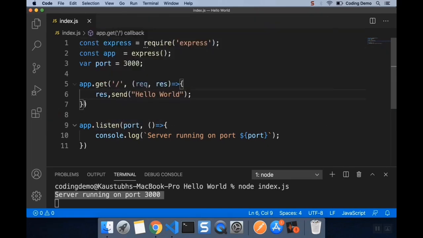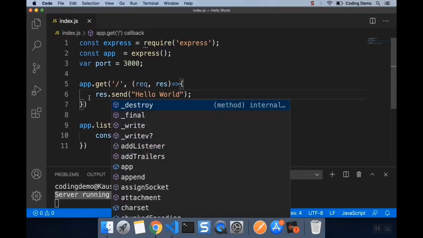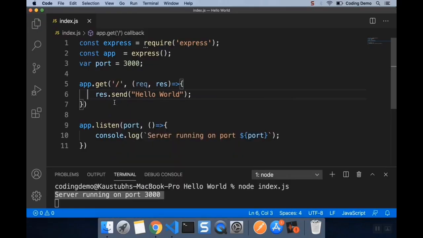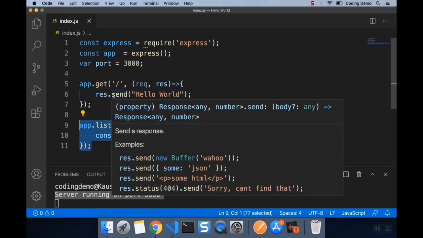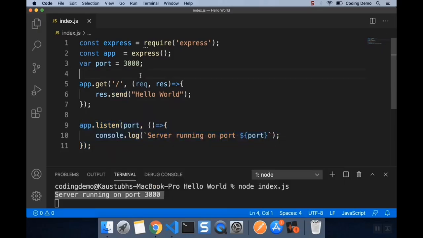Alright, so I made a mistake here. It's supposed to be res.send. Okay. So we're going to be getting back in a moment here to understand what this particular code means, or even what this code means. But at this moment we have created a simple application server using ExpressJS.